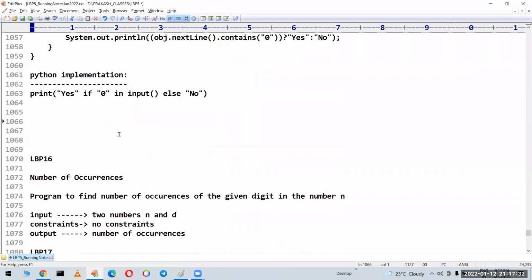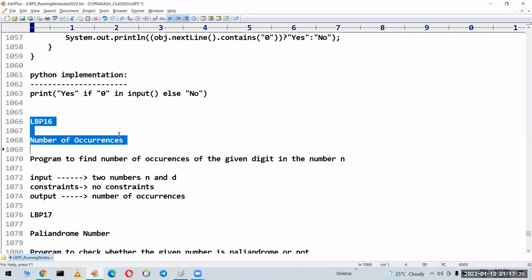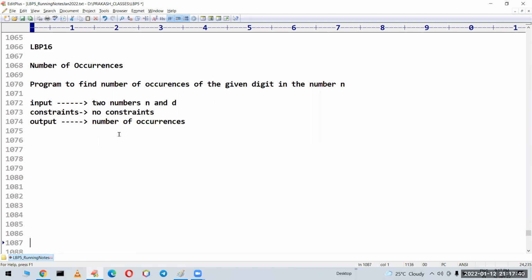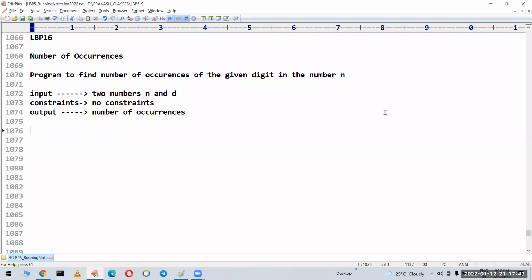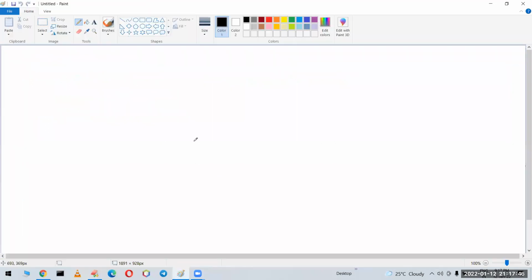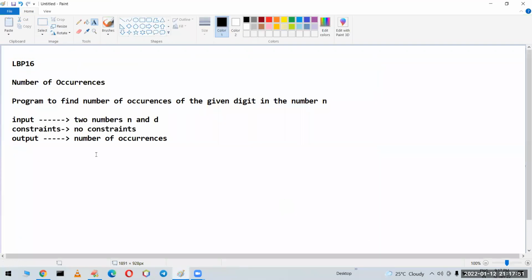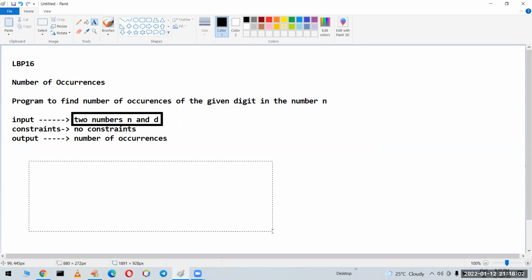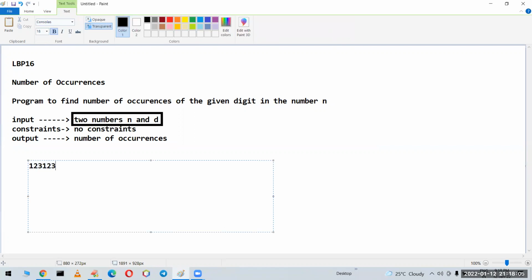The next problem that we have here is LBP number 16. Sir, this problem is number of occurrences. You need to check how many times that particular digit is repeated. The input is two numbers, n and then d. How many times d is repeated, that you have to print. For example, if I give 1 2 3 1 2 3 and the digit 4, how many times is 4 repeated in that number?